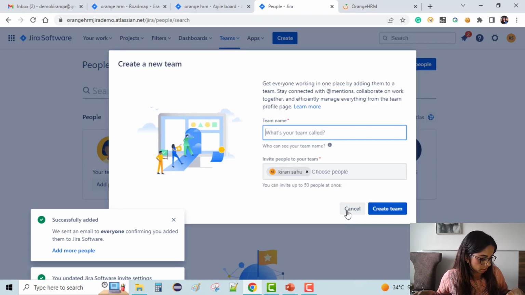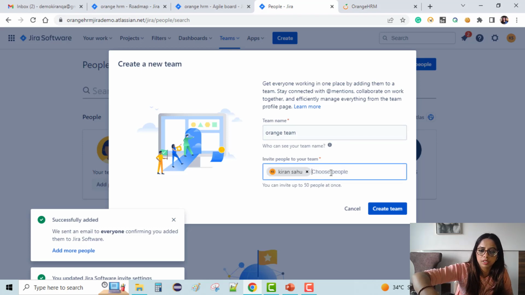Now, what's your team name called? Let's say Orange Team or something, Orange HRM team or Orange team. It's fine. Now invite the people onto your team. Whosoever you want to invite, so let's say I remember the email addresses, so here it will take the names basically.